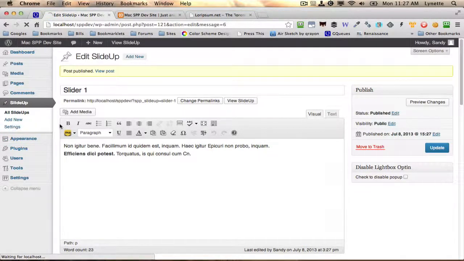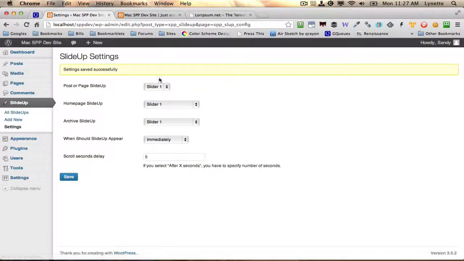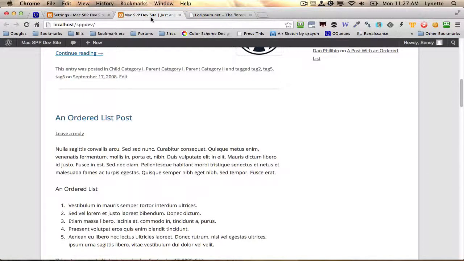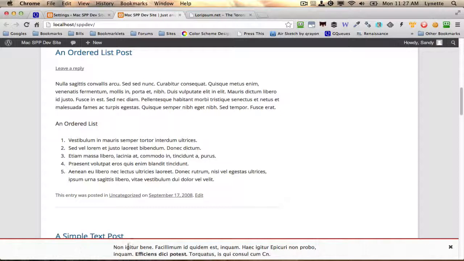Then I'd like to come back to my settings, and you will see that it's automatically selected the slider for the posts or pages. I just want to select this particular slider for every single one of the pages on my site and click save. Now we refresh this and you will see my slider has come up here at the bottom. Because the background is very light, very classy, you may not see it in this video, but you will definitely see the background image when you're looking at your own site.